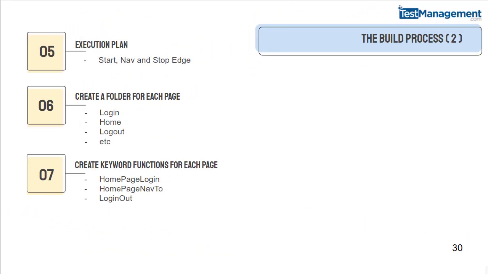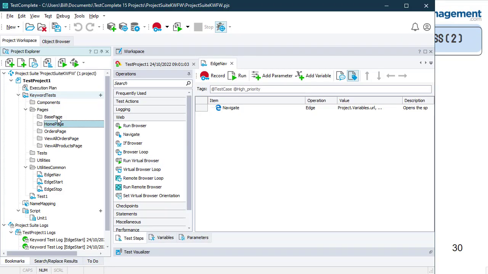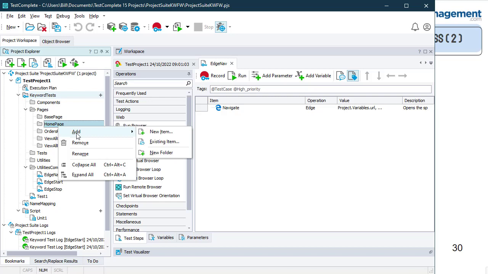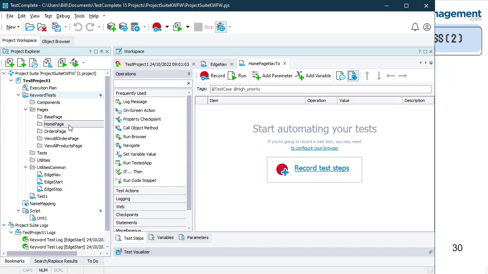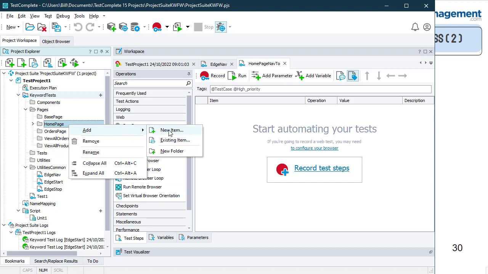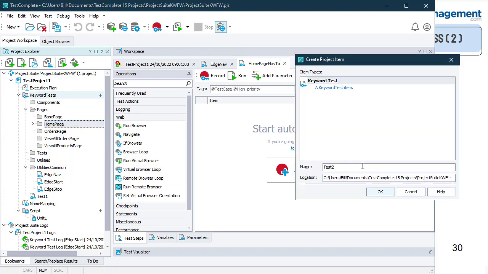Step 7 then, I want to start creating keyword functions for each page. So in TestComplete, we have these folders that represent the pages, and in here we'll create functions that will carry out actions on these pages, and they'll be split into logical functional areas. So for the home page, I might want home page nav2, so we want to navigate to the home page, and on the home page we'll also create another function which will be home page login.